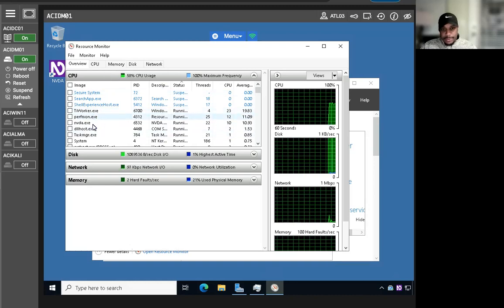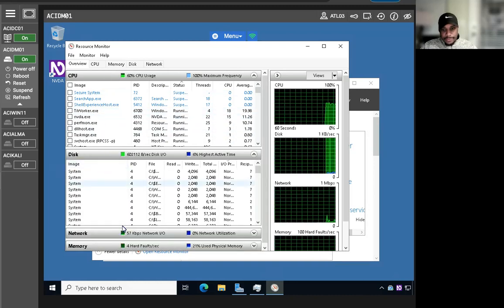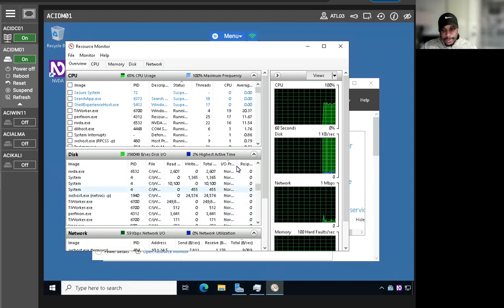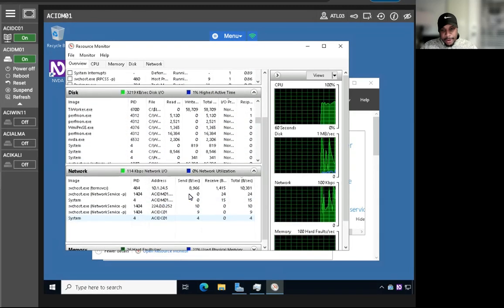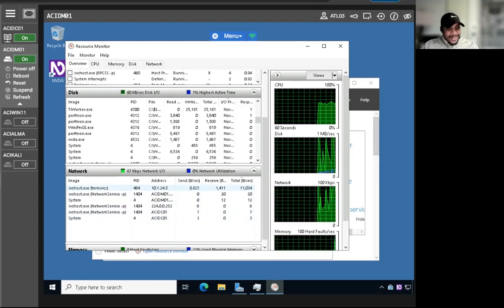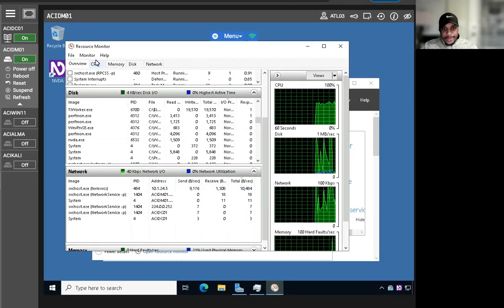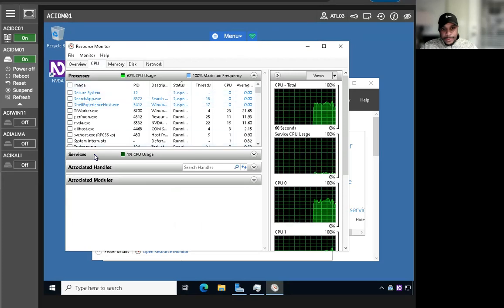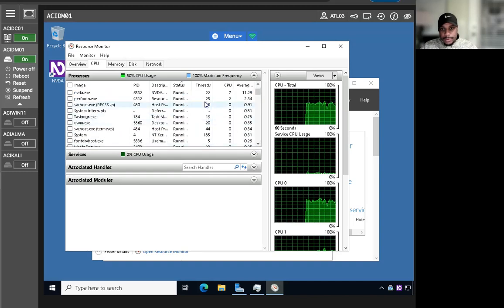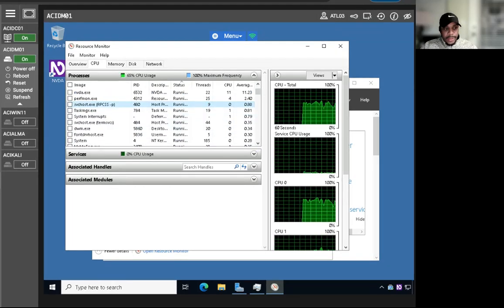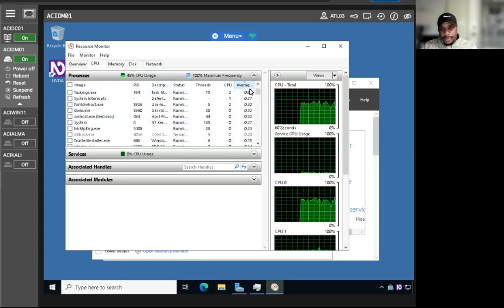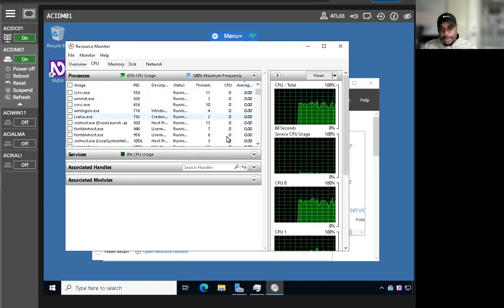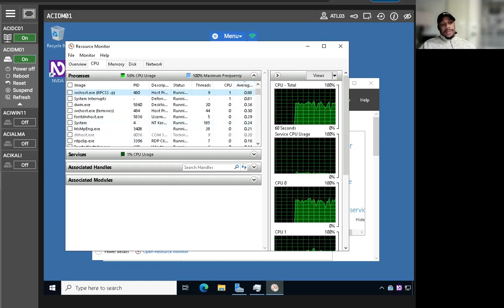So this gives us a bit of a different overview. I like this dashboard a bit better. I could see everything. Let's see. Look at the resource monitor. CPU. Everything that's running, all of the threads, the average. So we know what to look for, and as far as what's normal and what's an abnormality, right?